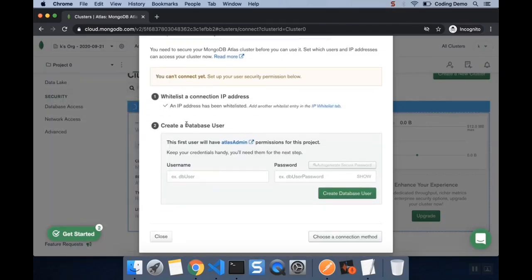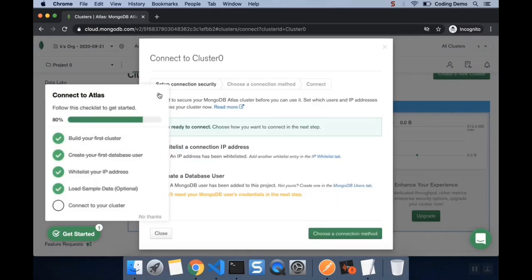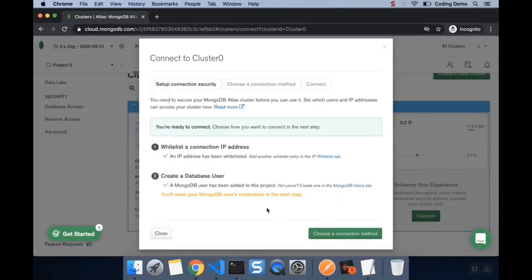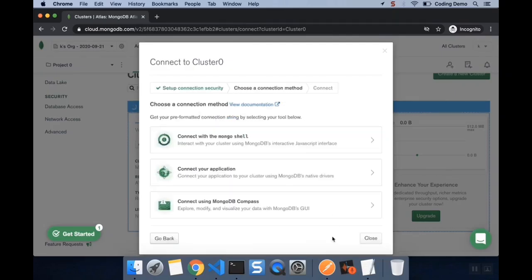Alright, now in here I'm going to create a database user that will have access to this project. Okay, so I'm just going to create a test user with a password. I'm going to save it, and next I'm going to move to the connection method.